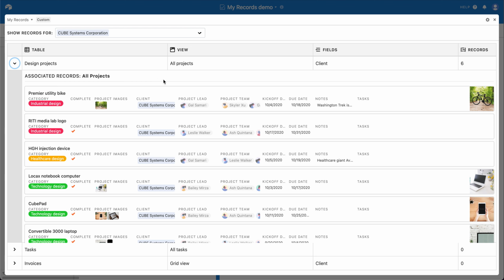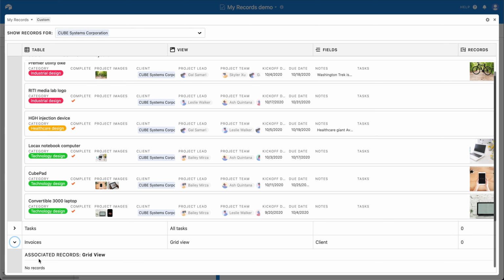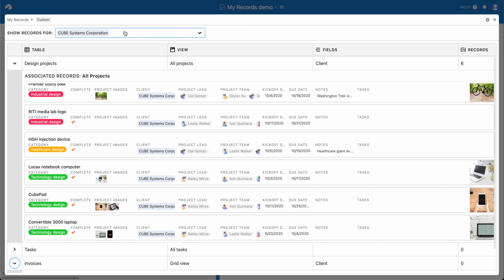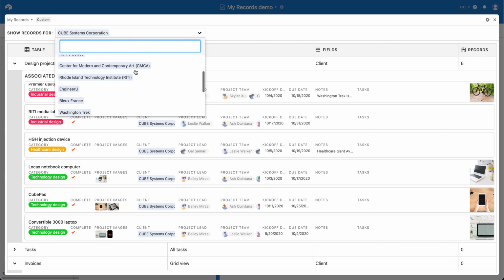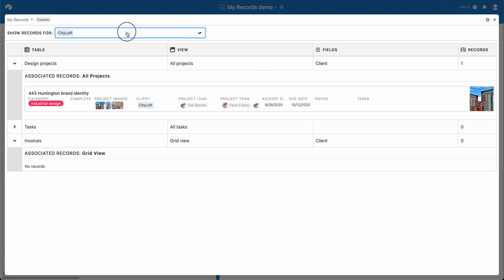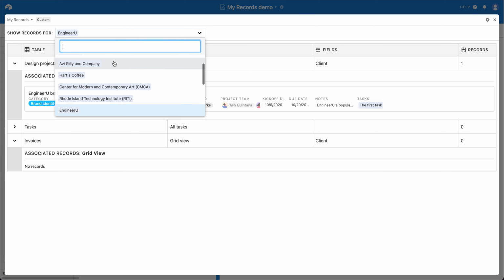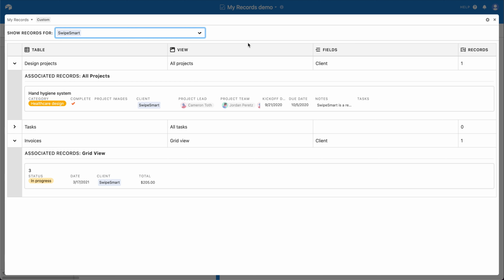And now I'll see all of the projects associated with the current client, and then all of the invoices with a particular client as well. There's currently none for this particular client. But I can search through all of the records in that base as well and easily switch back and forth. Same way as I could do with collaborators.